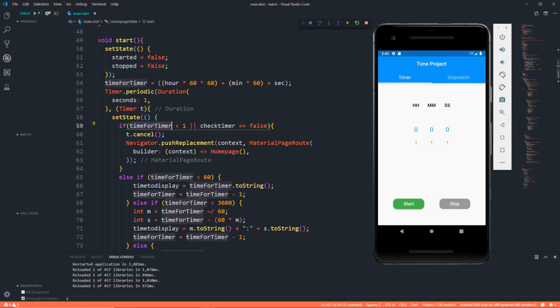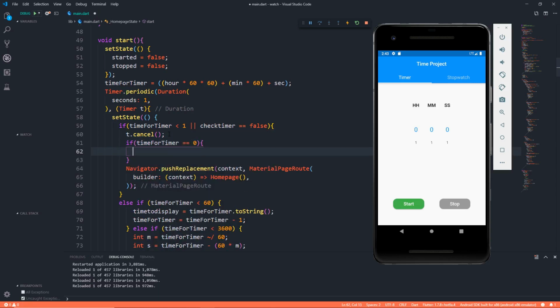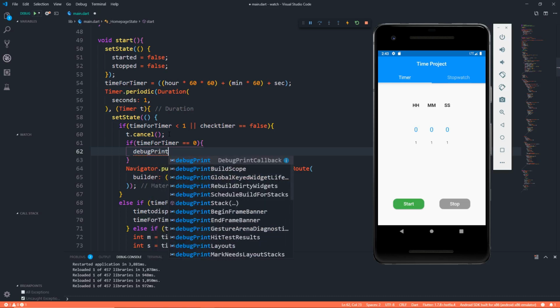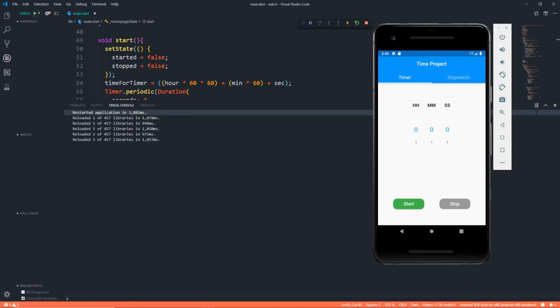All that you have to do is here, when this timer is cancelled, you have to just check the time for the timer. If this is equal to 0, then this means that the user has not cancelled or stopped the timer. It has just stopped by default as the second reached 0. So I'm just saying debugPrint, stopped by default. Let's save it. Let me get my debug console up, clear it, and let's see what happens.